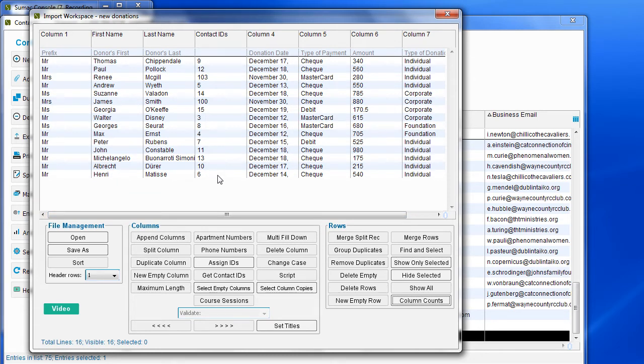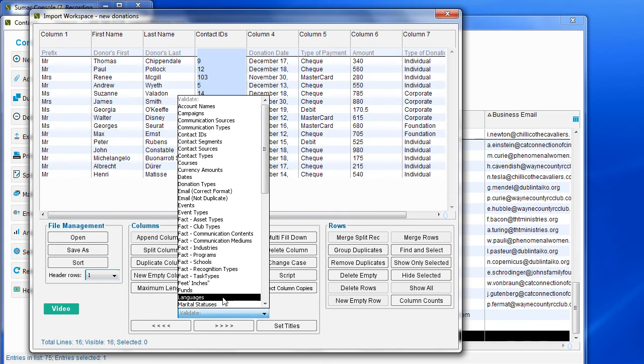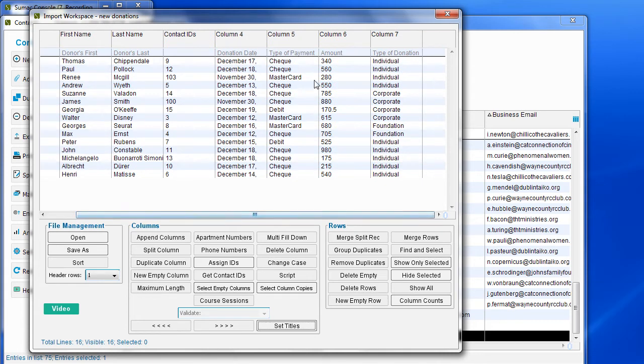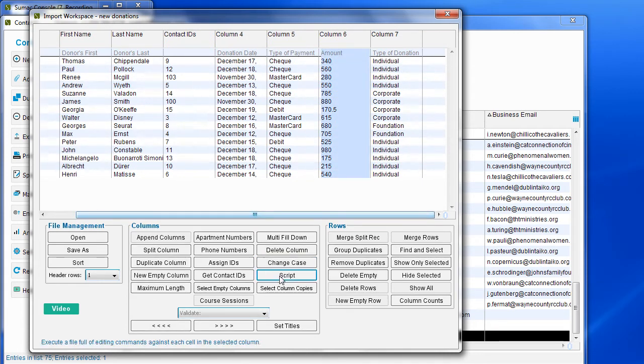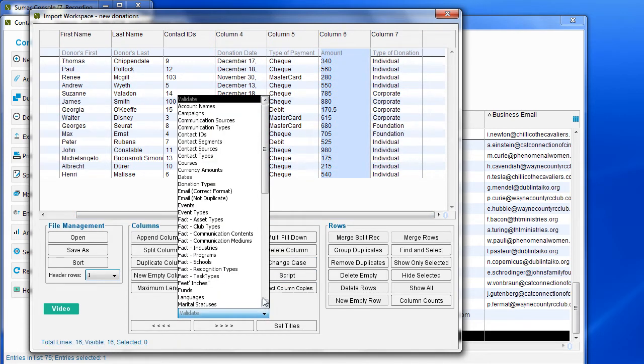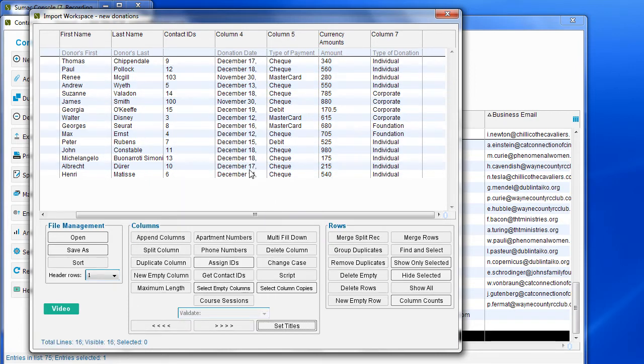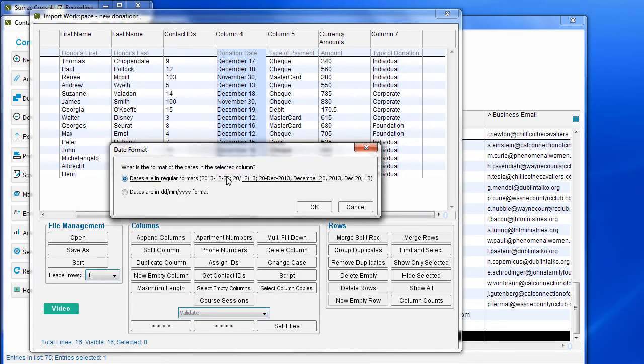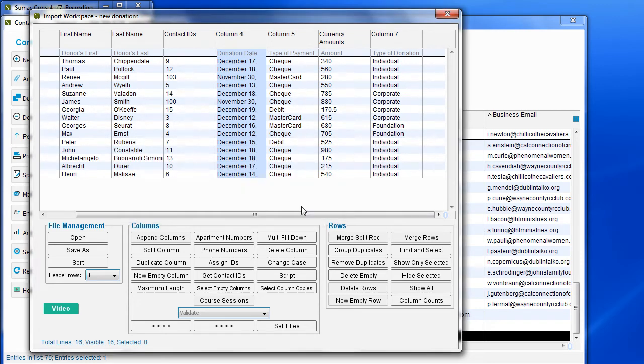Just to be sure, it is a good idea to click the contact ID column and validate them. Continue validating other columns, like currency amount and date fields, to ensure that all the data in this spreadsheet is valid. That reduces the chance of errors when importing these donations.